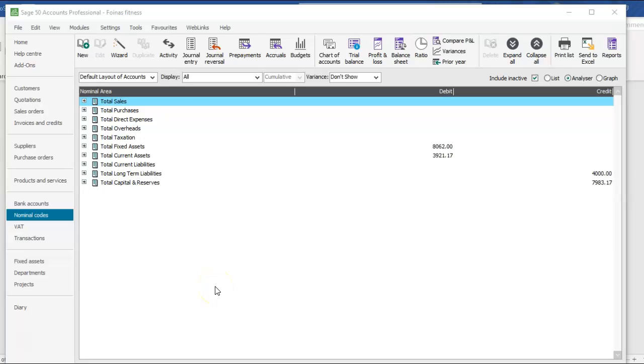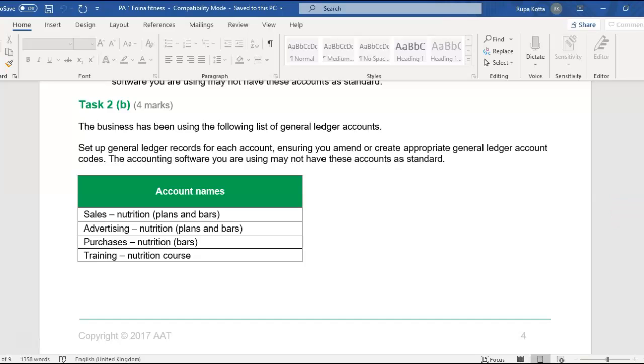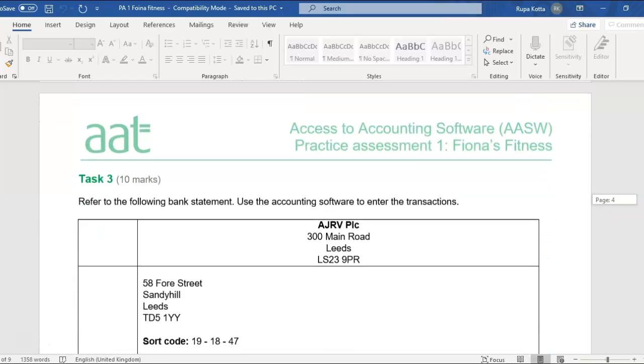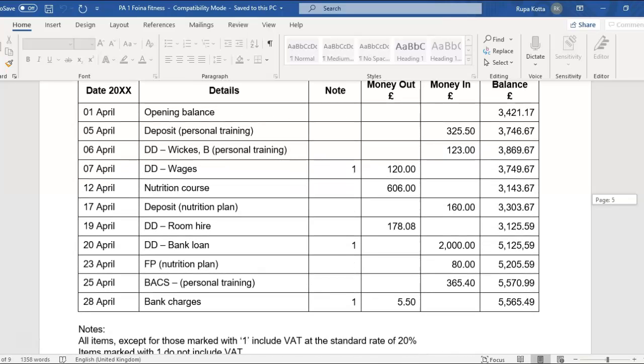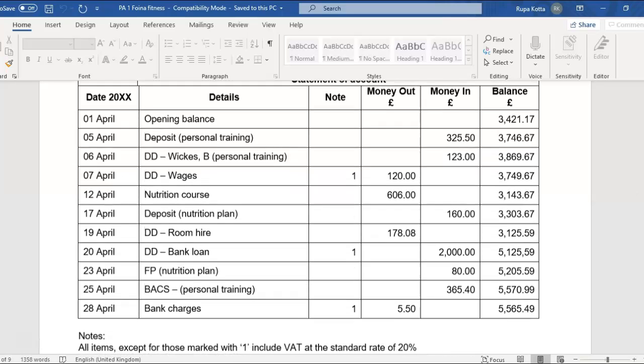Okay, so in the previous video we have done the task 2A and 2B. Now this is a new video for task 3, which is to enter the transactions from the bank statement into the Sage software. Okay, so task 3 is to enter the transactions given from the bank statement, which is over here, into your Sage accounting software.